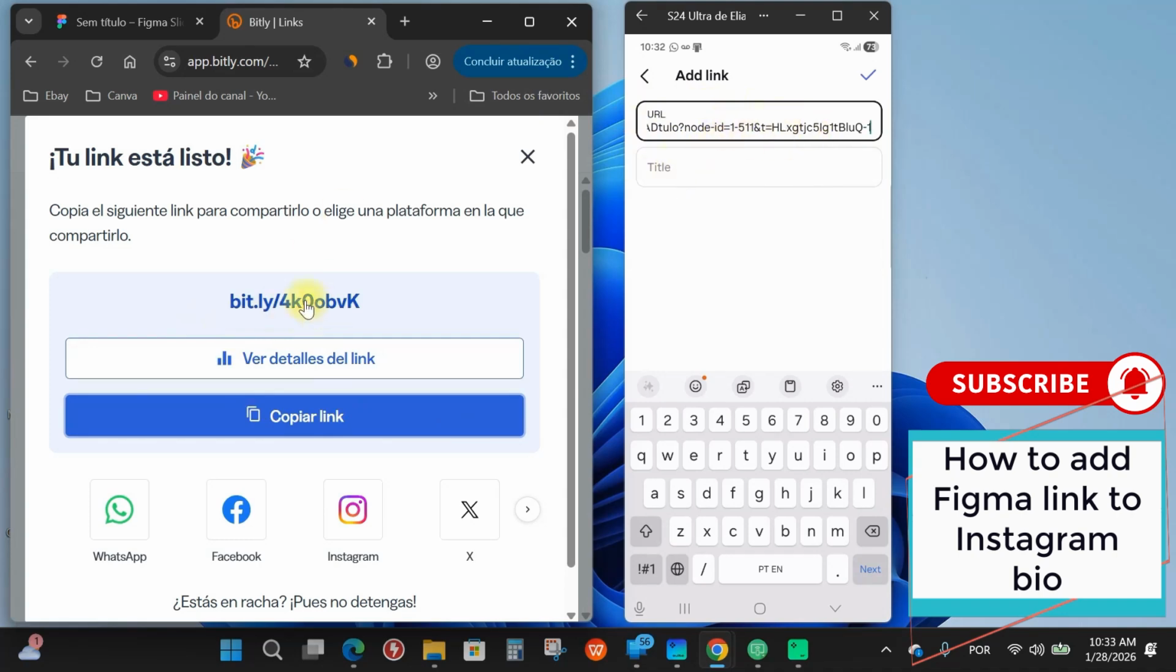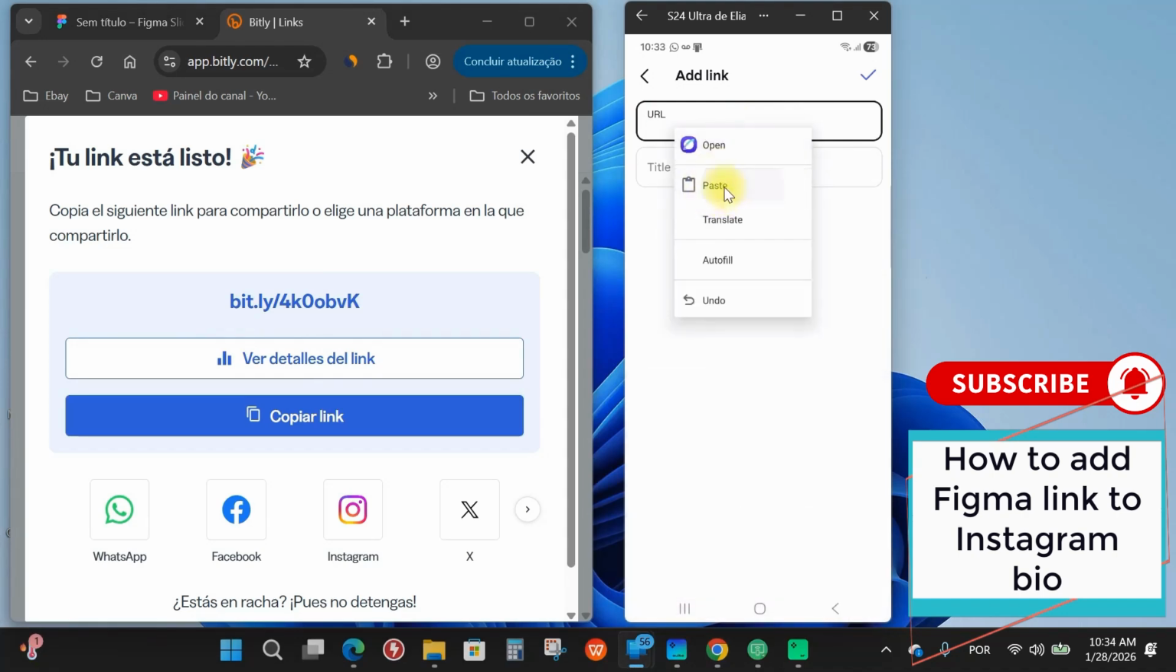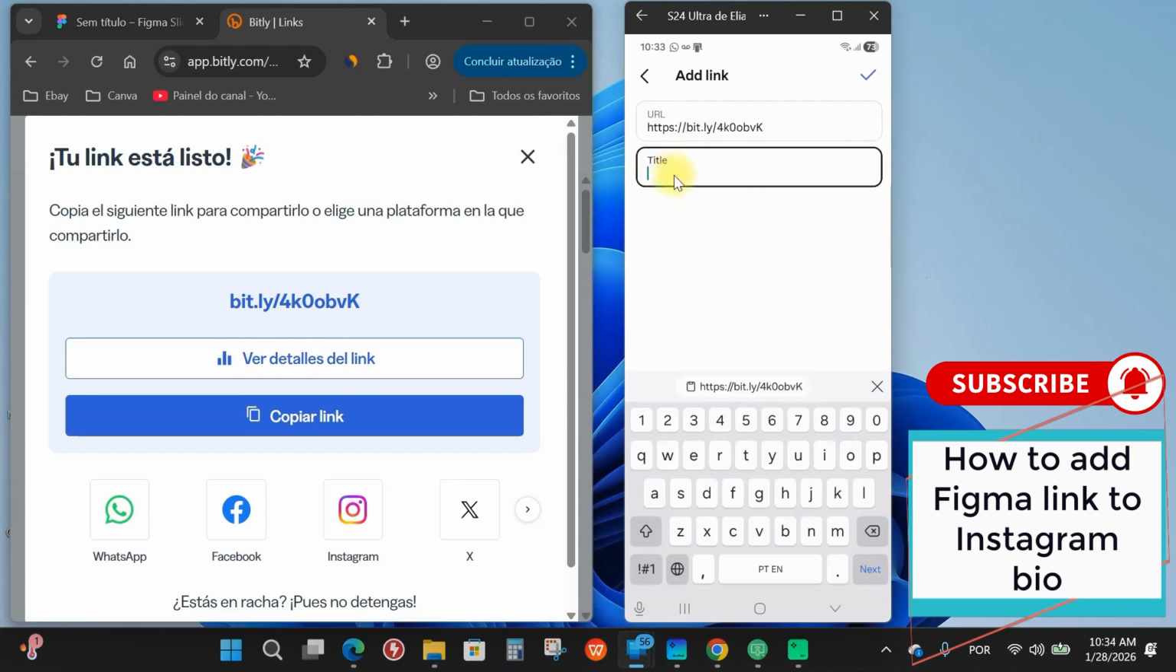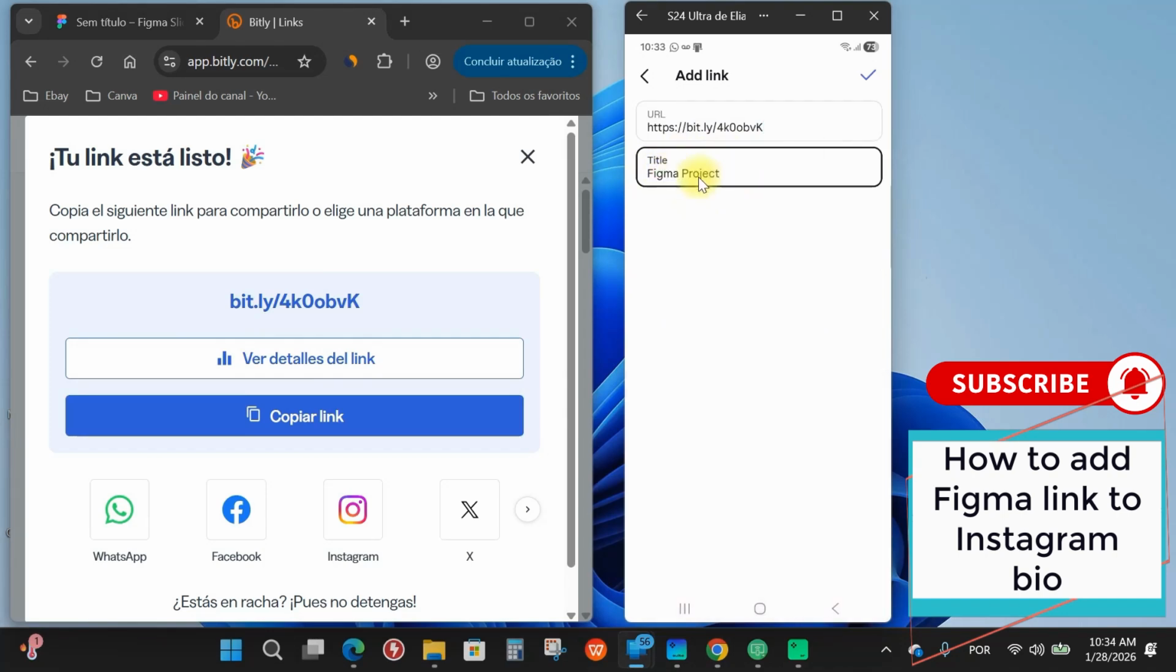So I'll delete this here and put the shortened link instead. You choose how you want to add it. I'm going to click here to paste it. Done. Here you can add a title for this link. I'll write it here. There, finished writing.